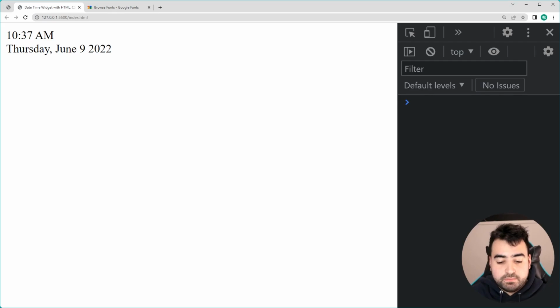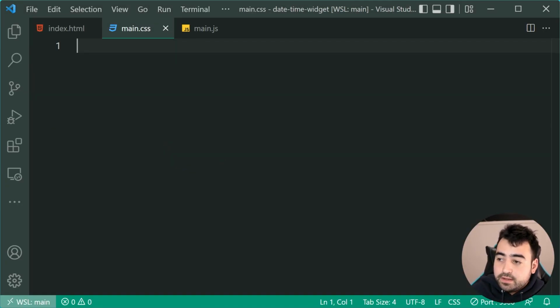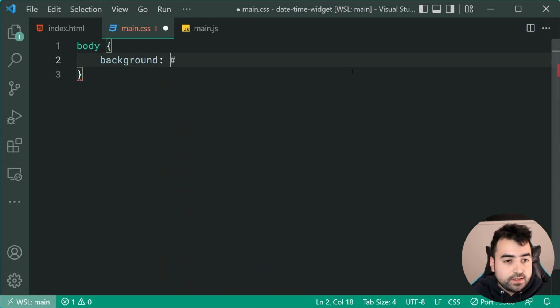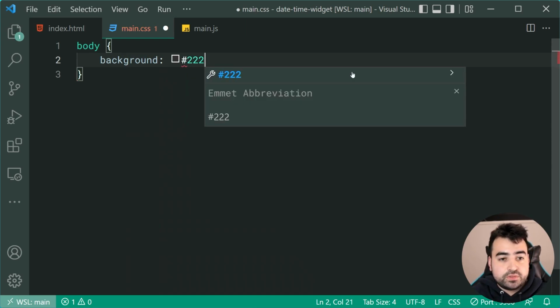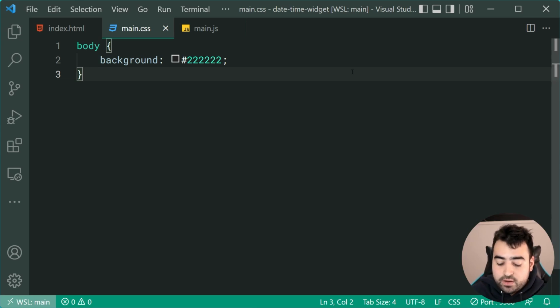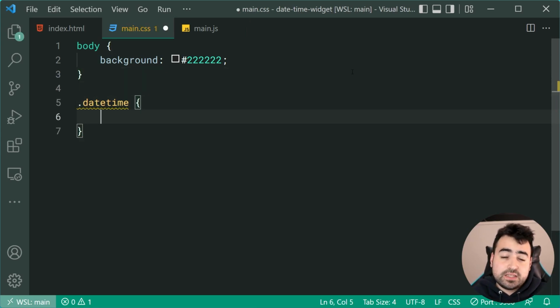All right, let's go back inside VS Code and head into the CSS file. So when it comes to the CSS, we can begin by setting a dark background on the body. So we'll just say here #222. This of course isn't directly related to the datetime widget, but it's going to look a bit nicer on the eyes. And we can drop down now and begin targeting the datetime widget itself. So this is where the majority of the CSS is going to be held.